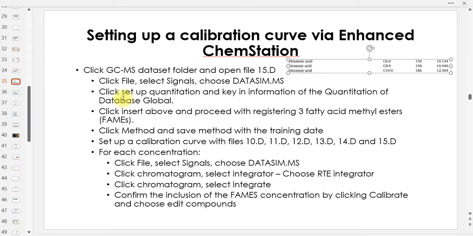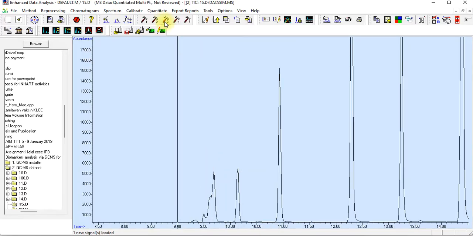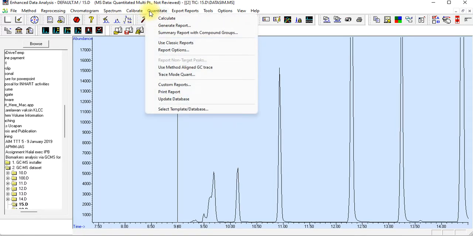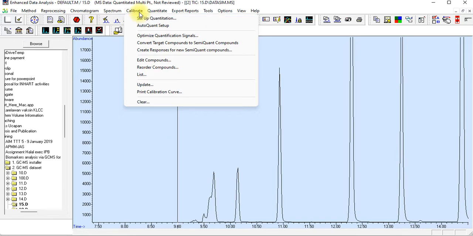Okay, now we have to click setup quantitation and key in information of the quantitation of database global. Okay, what we should click, go to calibrate, go to calibrate, set up quantitation, click setup quantitation.